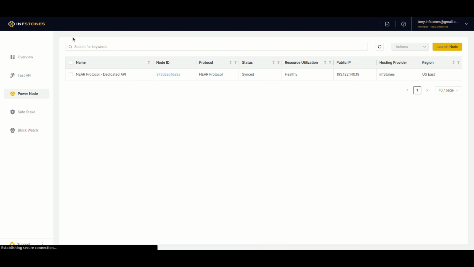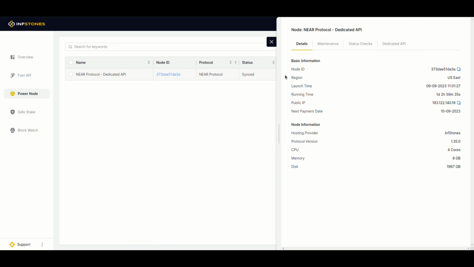But that's not all. Inspecting your node is another essential aspect of effective node management. By clicking on your node's unique ID, you'll be able to see comprehensive information about your node, including its region, launch time, running time, public IP, and even the next payment date, among other details.